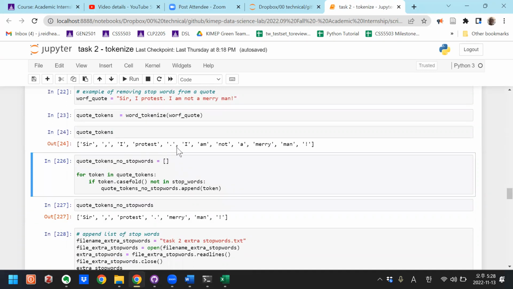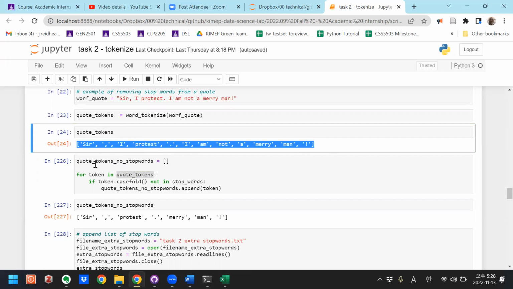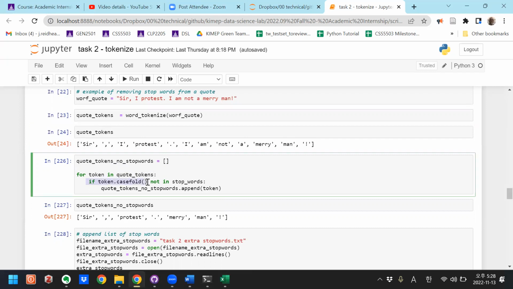To remove stopwords from this example, I will create a new list, quote_tokens_no_stopwords, an empty list. I'm going to go through my quote tokens list here. For every token, if the token is not in stopwords, then I will add it to my list. If it is in stopwords, I'm going to ignore it. Right? So this is how I remove stopwords.